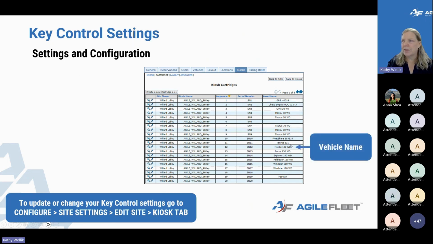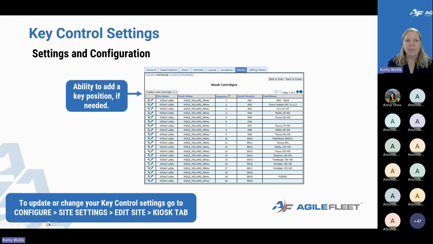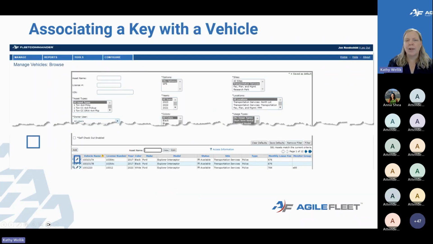With that, you also see the vehicle name, and you have the ability to add a key position if needed. So if you need to create a new cartridge, you can do that. That would be a little unusual, but it is possible. I'm not going to say much on that because I think that one's a little bit more on the confusing side.